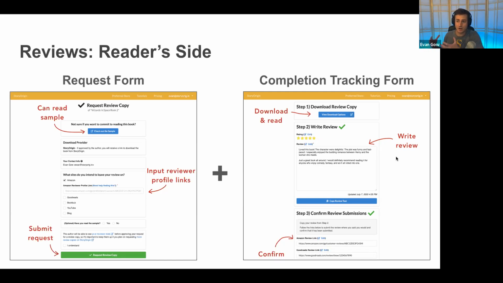This is really great for pre-publication copies, because if you aren't publishing the book for another 2 months, let's say, they can write the review on StoryOrigin as soon as they're done reading the book. Then when publication day comes and they get that email that says, hey, go leave your review on Amazon or BookBub or Goodreads, now that it's published, they can just copy that text from StoryOrigin and cross-post it to those other platforms. And then lastly, step 3 is they confirm that they cross-posted their reviews across the other sites where they said they intended to leave a review.